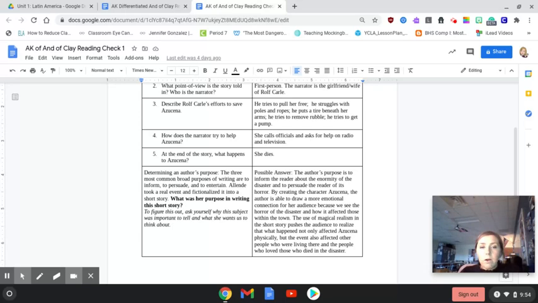So, determining an author's purpose. The three most common broad purposes of writing are to inform, so to tell your audience about an event or information, to persuade, to try to get your audience to believe something that you do, or to try to persuade them to do something, and to entertain. And to entertain is not necessarily to make someone laugh, but to create.